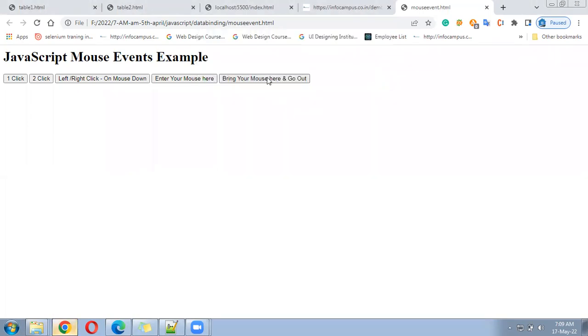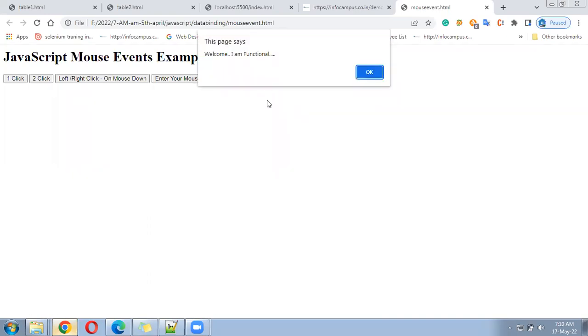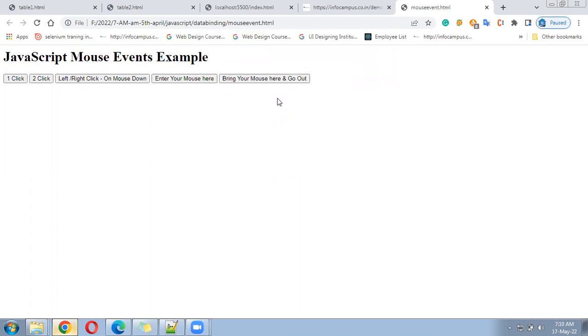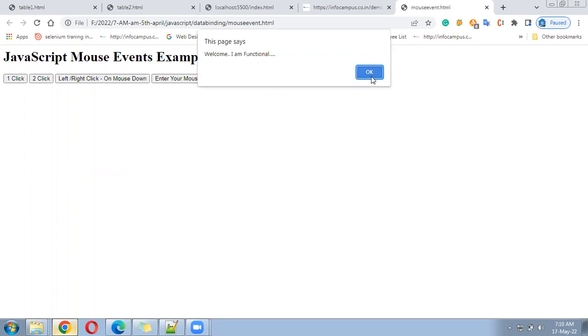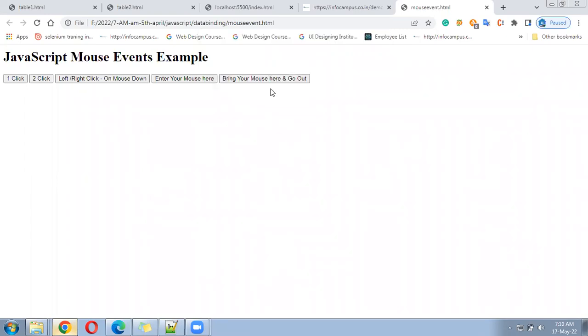When the mouse comes inside, no problem at all. It's not calling the event because our event is on mouse out. When the cursor goes out of the button, then the alert will fire. You saw here, when the mouse comes inside, no problem at all. When the mouse is moving out, then the event is getting called. That is called on mouse out.